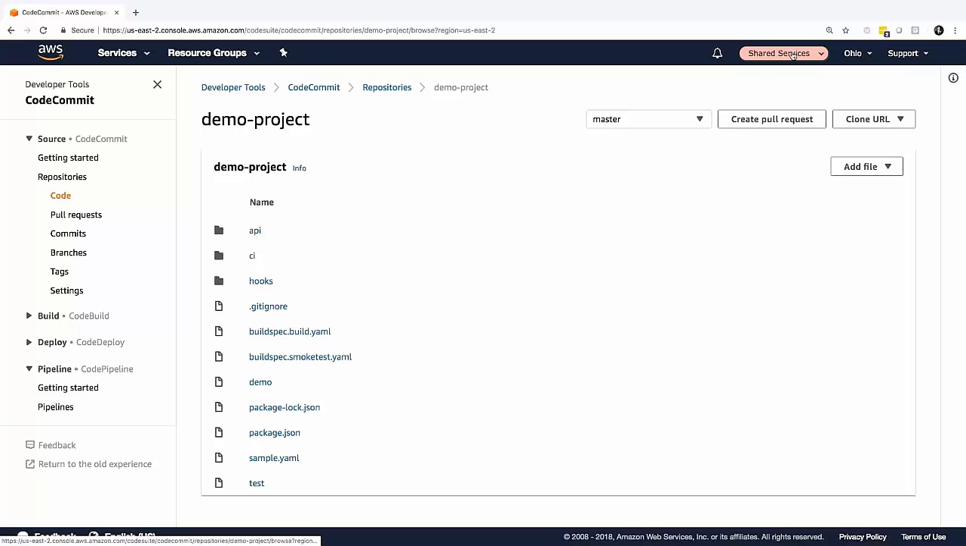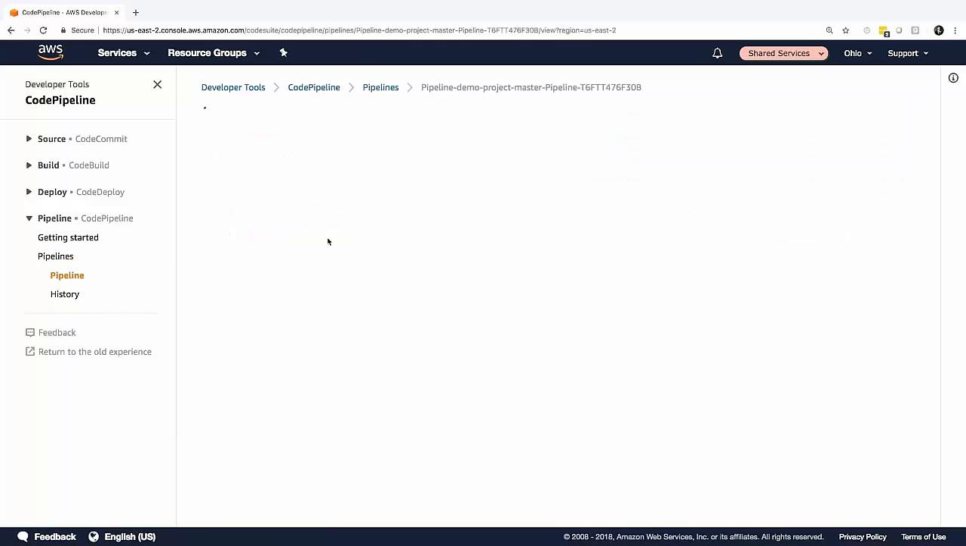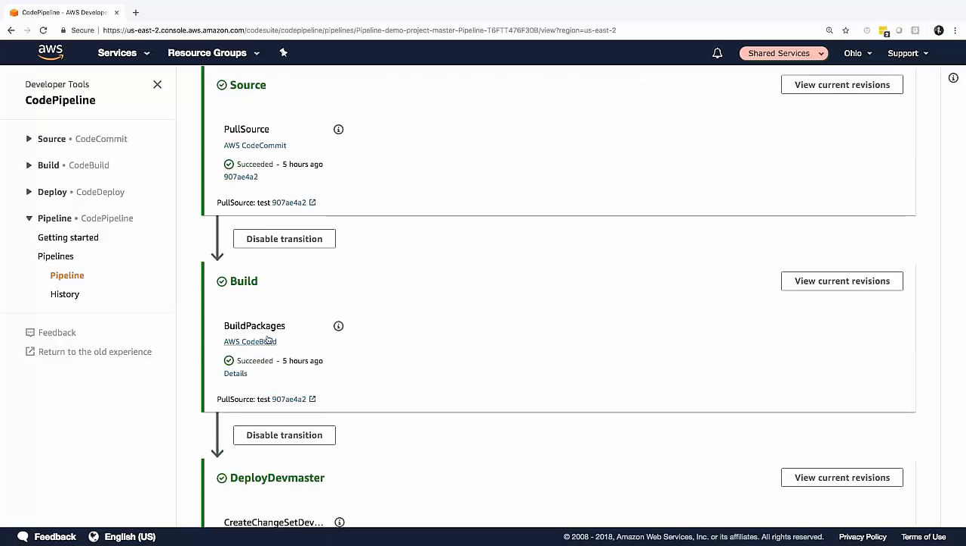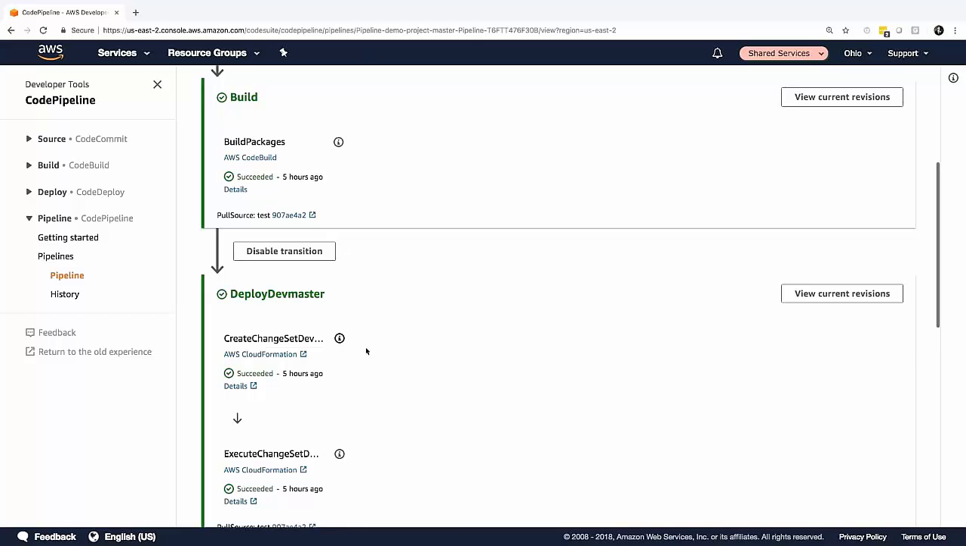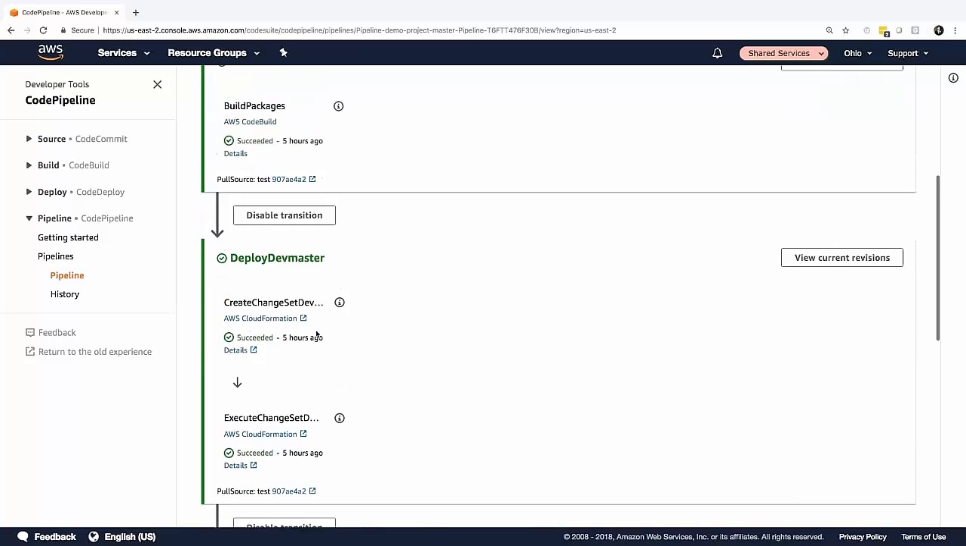You'll notice if you look up toward the left here, I'm actually in a shared services AWS account right now. So the idea is that we would manage our code here, and we would manage our pipelines here that would go to multiple accounts. So let's look at a pipeline. We've got a master pipeline for this project, and it's going to do several things. It's going to pull our source from CodeCommit. It's going to do a build through CodeBuild. It'll do a create and execute of a change set to CloudFormation, and then it'll go on from there.